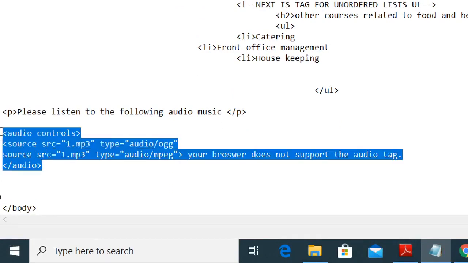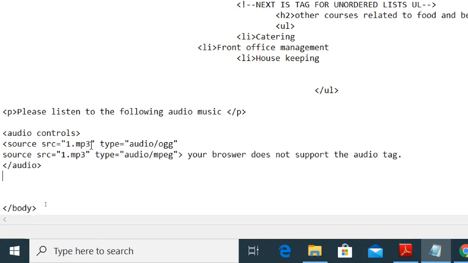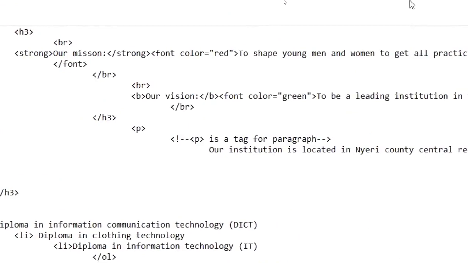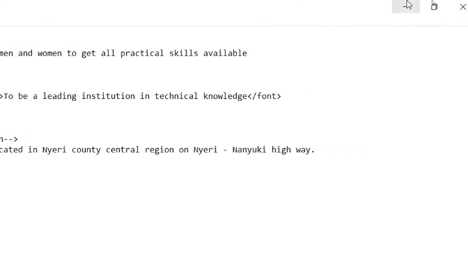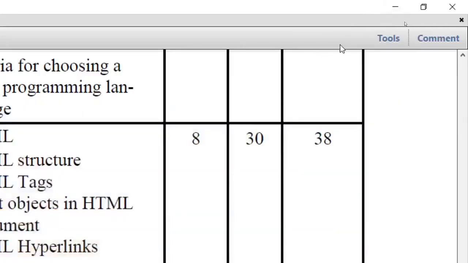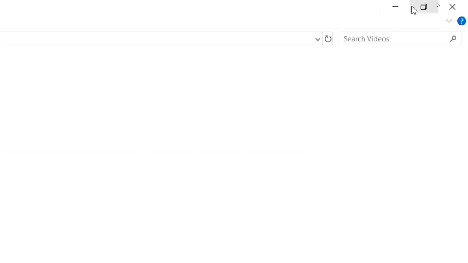Get the code below the description, that is below this video. There is a link also in my website. Now the code is reading an MP3 file, 1.mp3. Therefore, first of all, you copy and paste audio files inside our folder.